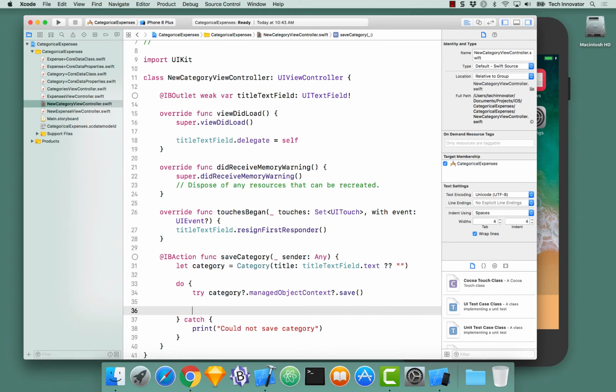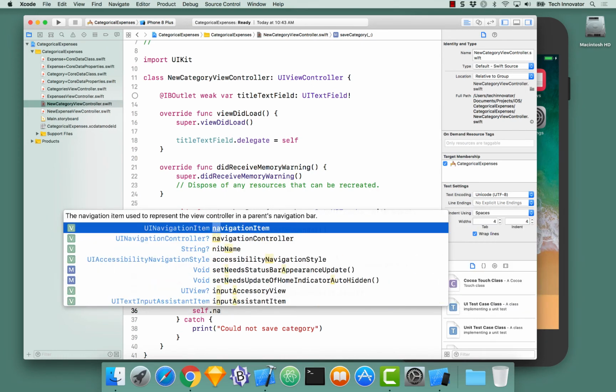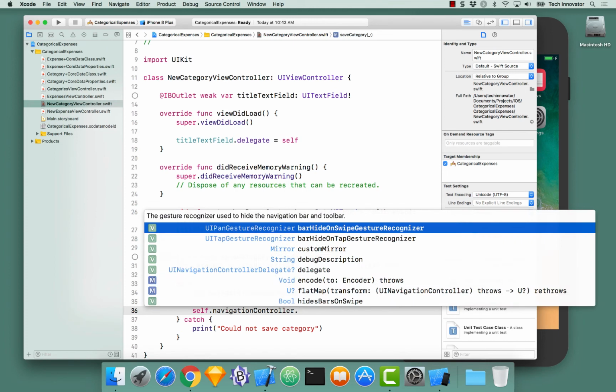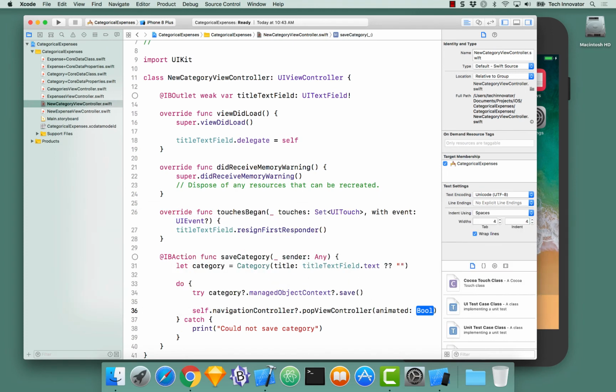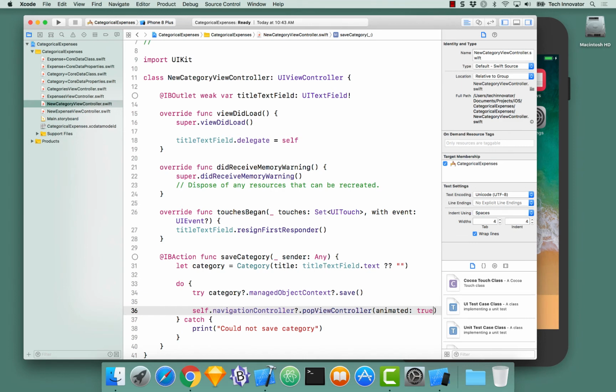The user is going to enter into the form, hit save, and then automatically go back to the list of categories. So let's handle that case by saying self.navigationController.popViewController. Let's give it an animation of true. Now that we've done that, we can build and run our application.